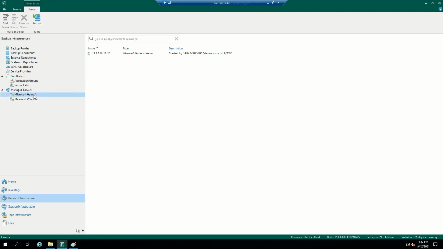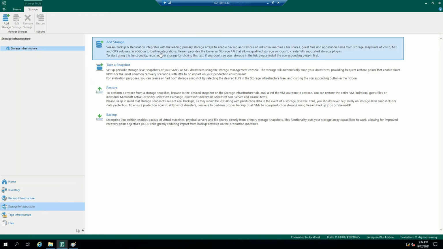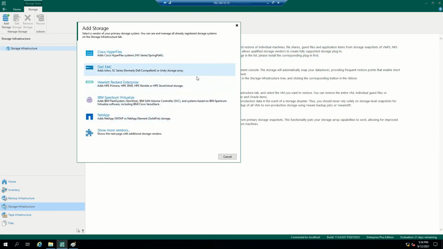Okay, so these are the servers which you can see, managed servers. And in the storage infrastructure tab, you can add storage. Like if you want to add 3PAR storage or Primera storage, you have that option. You can add Dell, IBM, okay, and you can take the snapshot level backup. There are many features in it.